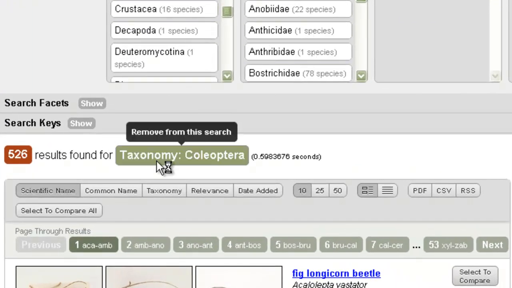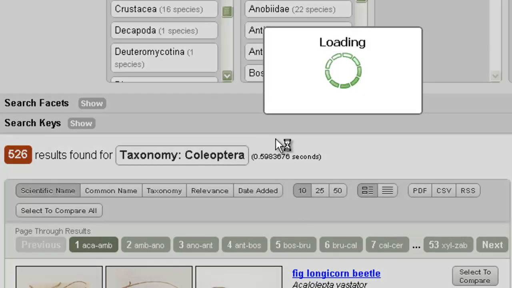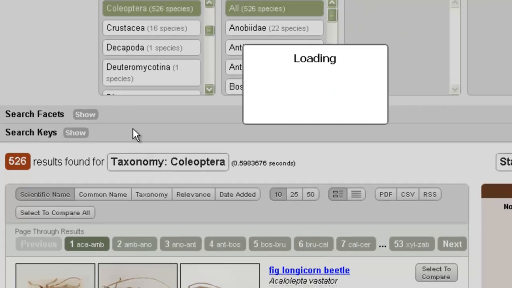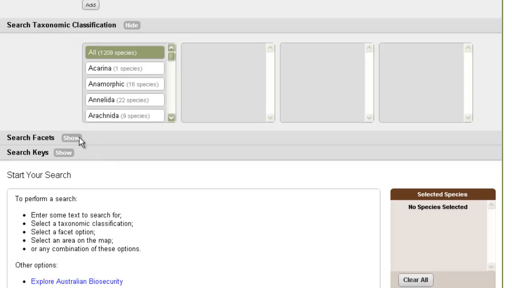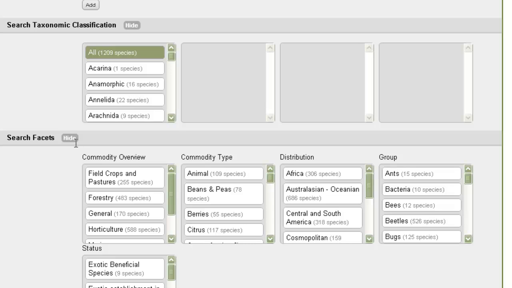Now look, I want to just go back. This is how you remove one of the queries you made, by simply clicking on the query string that occurs down here, because I want to show you another facet here. If we go into these facets down here, now you can see there's commodity overview, commodity type, distribution, group. So let's look at Africa, for example. See how there are 306 species on Paddle from Africa.